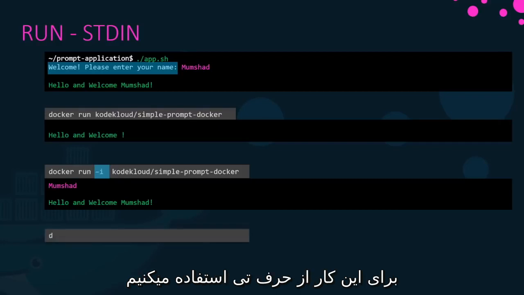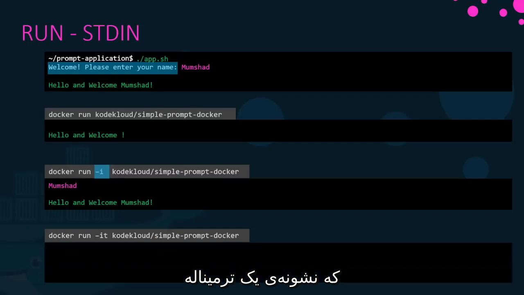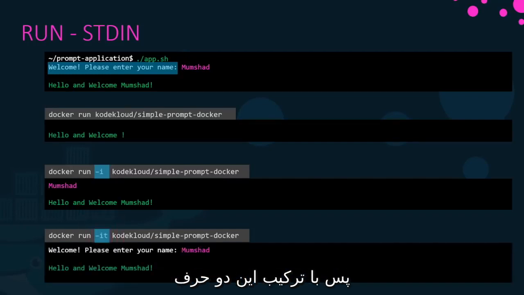For this, use the -t option as well. The -t stands for a pseudo terminal. So with the combination of -i and -t, we're now attached to the terminal as well as in an interactive mode on the container.